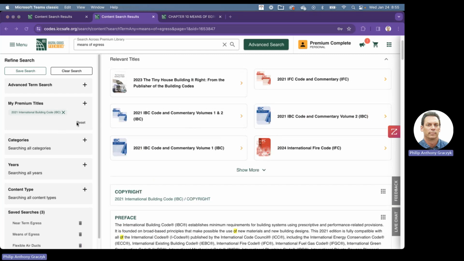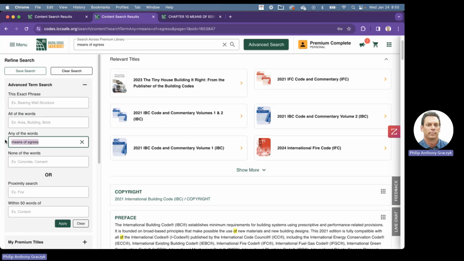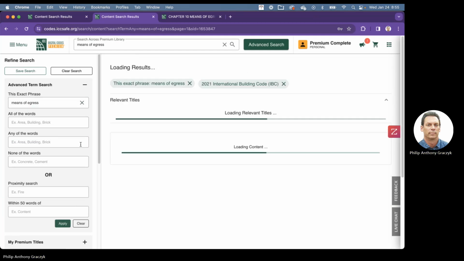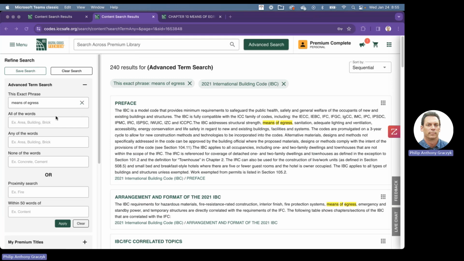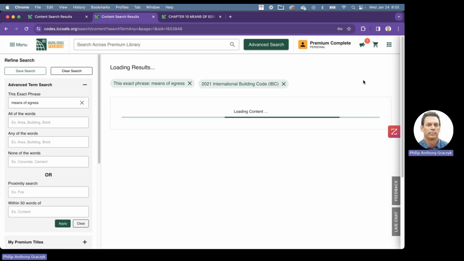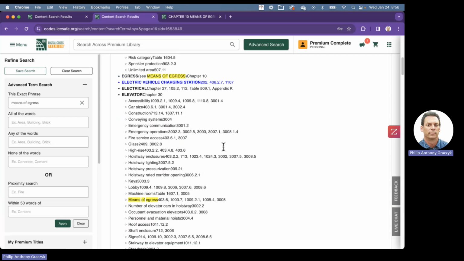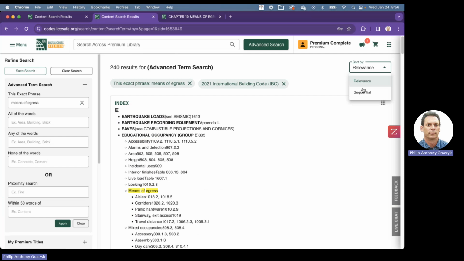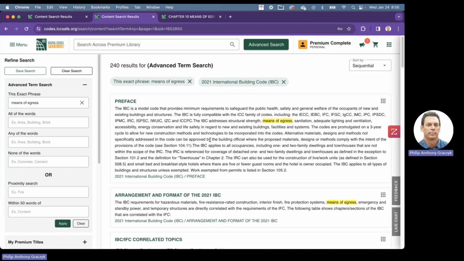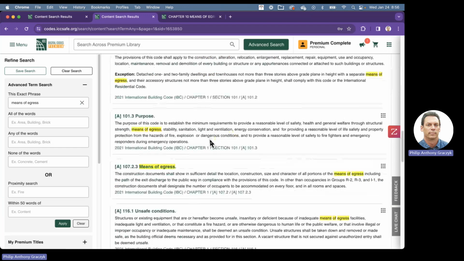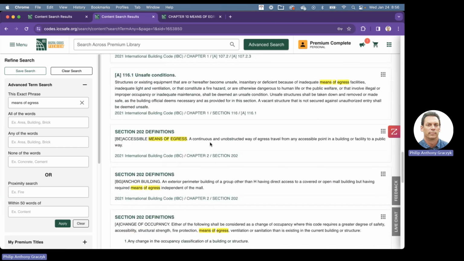And there is an example. I forgot to use that advanced term search to just limit it to means of egress. So even though I made a mistake in my video here, it is a perfect example to go back and check, and this will show you why. So it's down to the 240. What I was using over here was the sequential. It's normally set to relevance, and has those 240 terms. As you can see, it's going to be in many different areas. Some people like to have it sequential, so where it appears in the book. As you can see, that's in the preface, and then as you scroll through, it's starting in chapter 1 and going down through there.